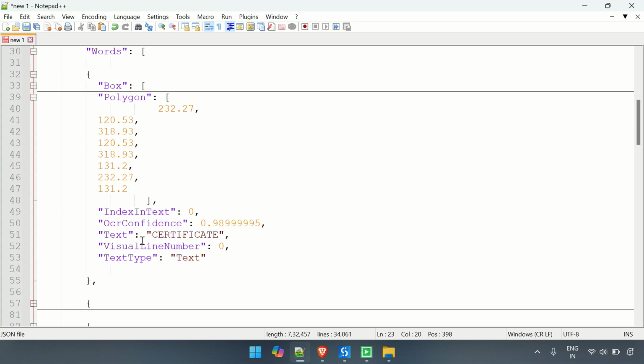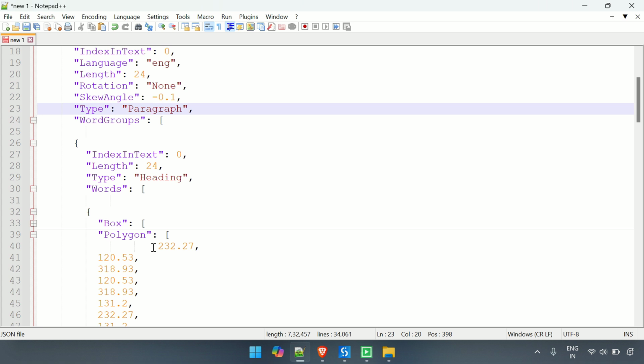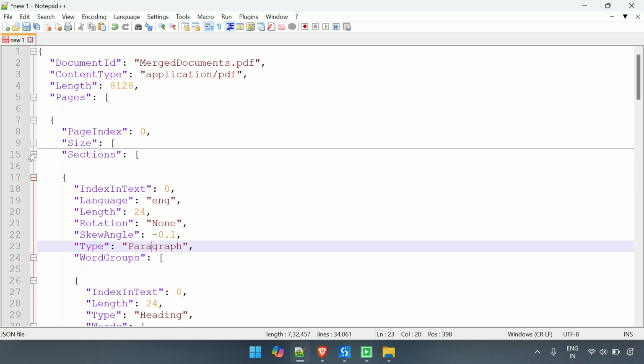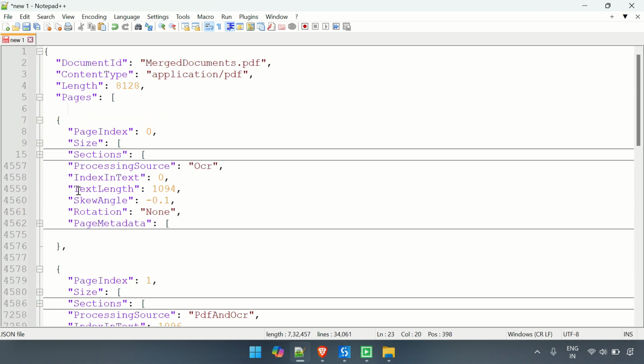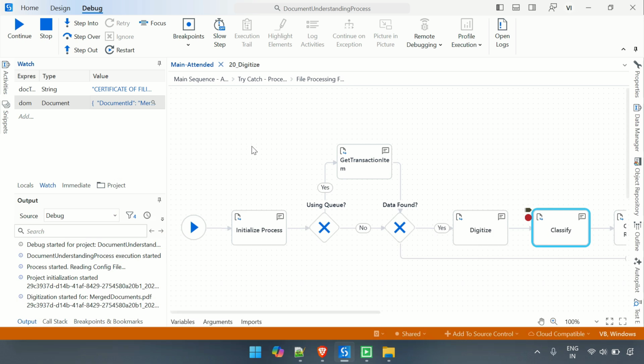So in this way our bot will visualize our input document. So that's why we need the DOM. All the metadata about the input document, you can find it over here. Okay. Let's go to the classification station. There you will understand it better.